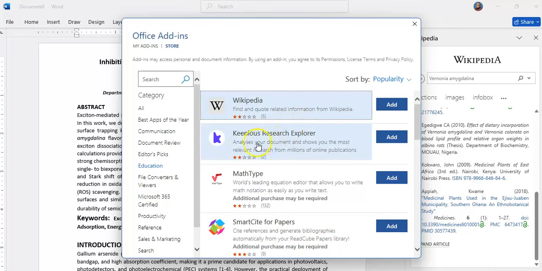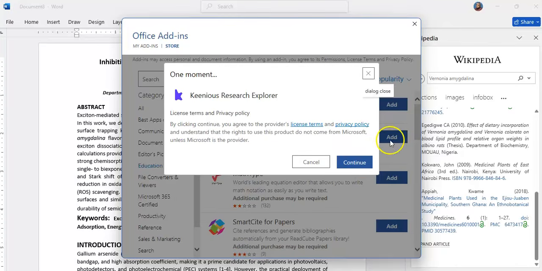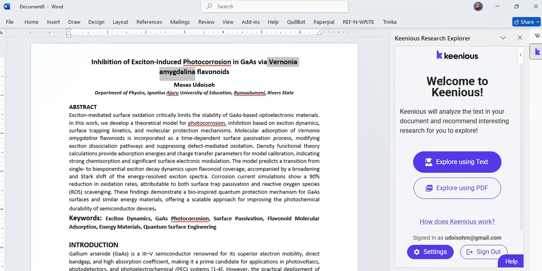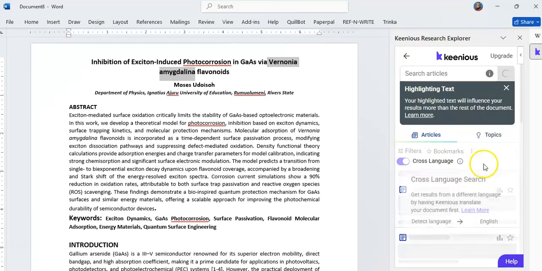The next tool you want to add is Keenious. Keenious is also a literature review tool available for plugins, available as an add-in in your Word document. So with Keenious, you just click on it somewhere there, you click on continue, and Keenious will be available for you to quickly use. This is Keenious, and it's going to ask you, what do you want to explore? Do you want to explore a Word document, or do you want to explore a PDF document? Now there's a Word document before me, so I will say I want to explore a Word document.